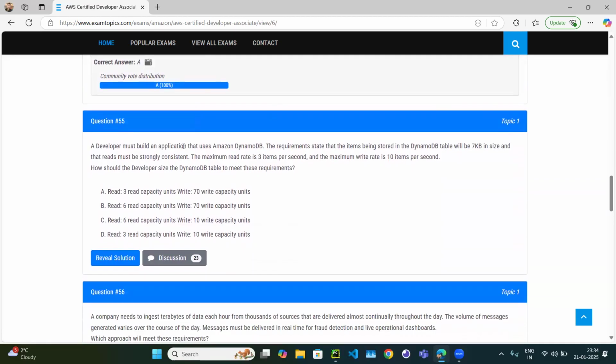A developer must build an application that uses Amazon DynamoDB. The requirements state that the items being stored in the DynamoDB table will be 7 KB in size. So from one application, you are storing items into DynamoDB, and each item is 7 KB, and the reads must be strongly consistent. The maximum read rate is 3 items per second and the maximum write rate is 10 items per second.